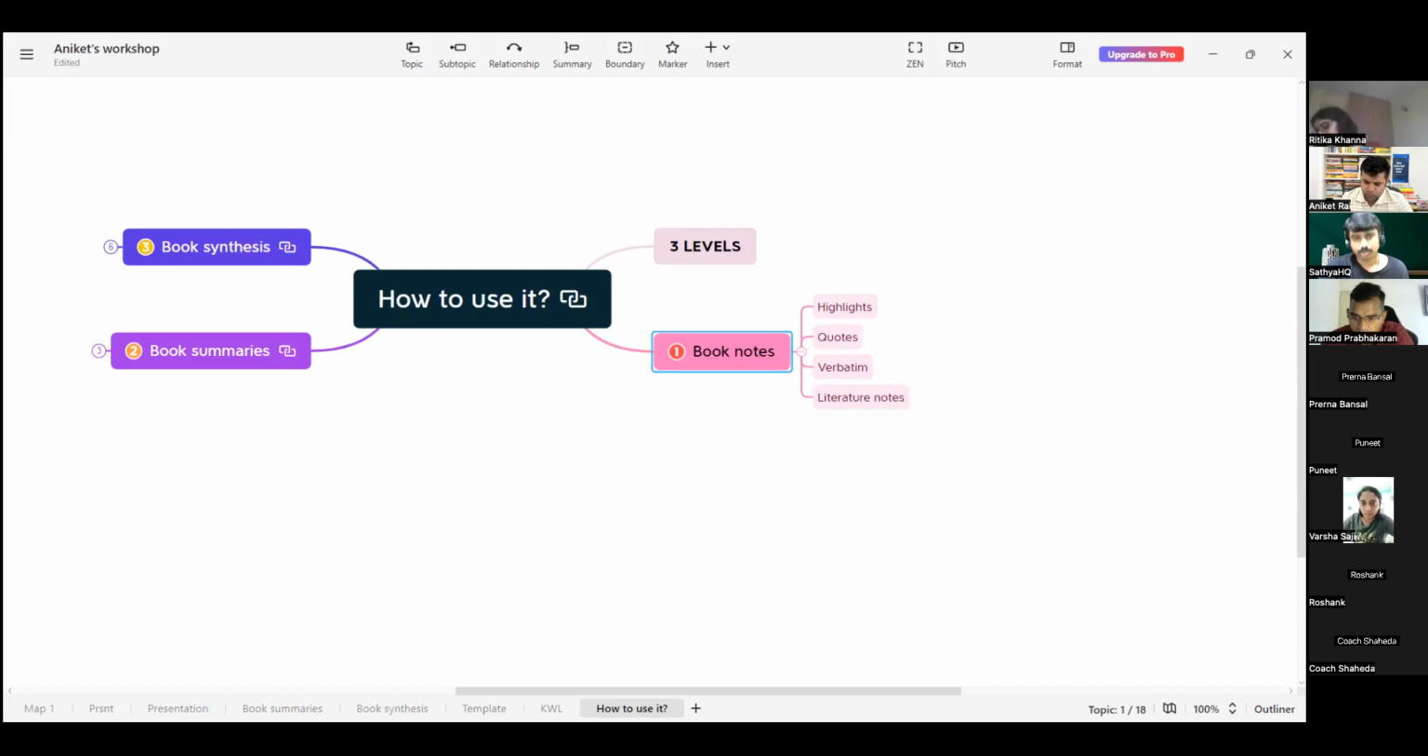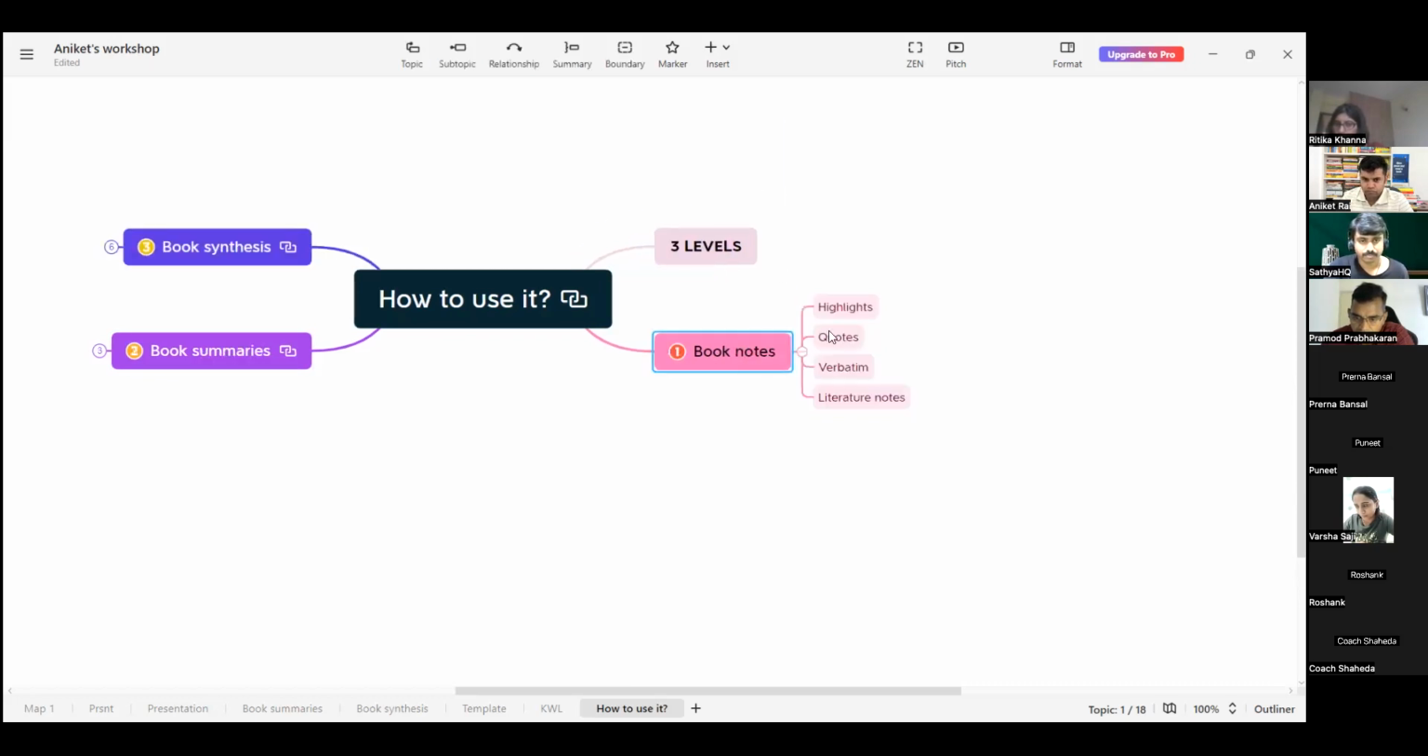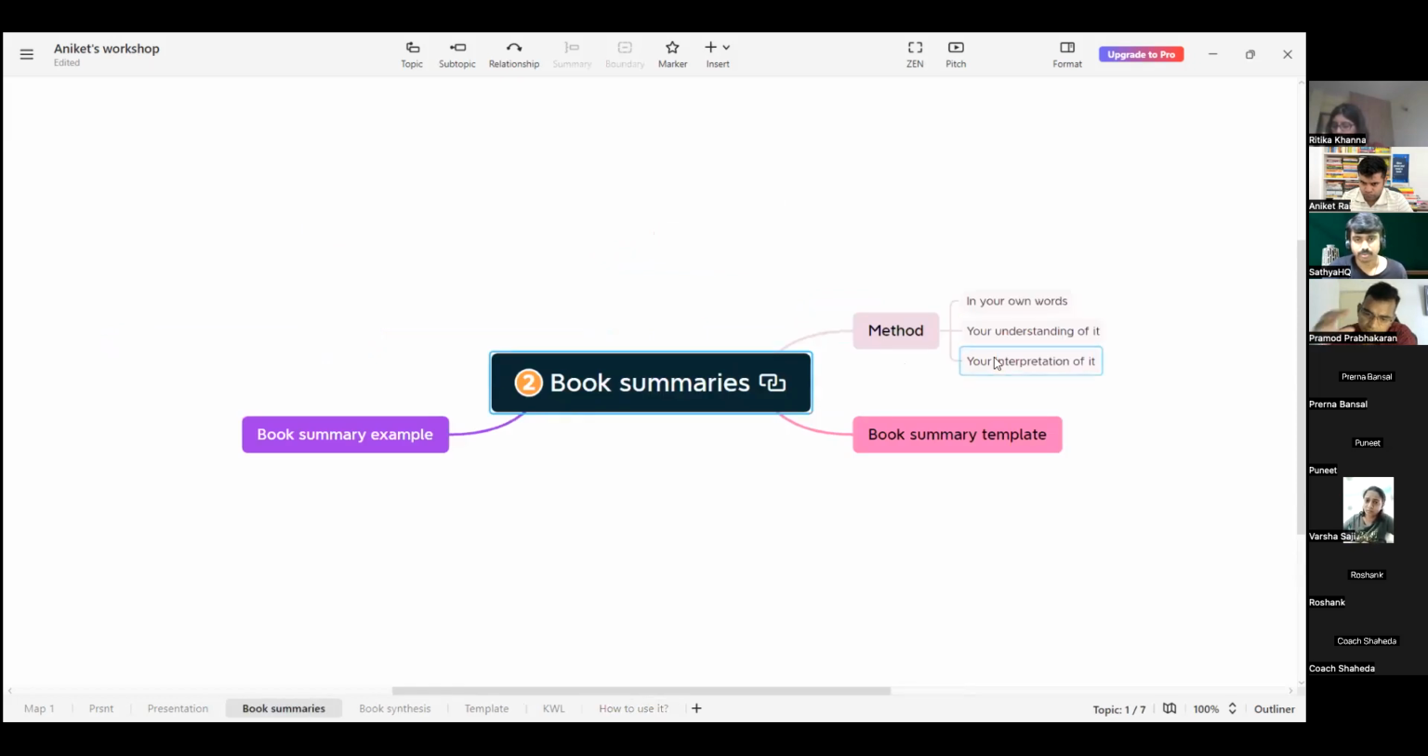I would actually argue otherwise, that you better not take book notes. It is not useless, but it is not useful enough. So you need to graduate yourself to the next level of note taking, which I call book summary, which would be my preferred way of taking notes.